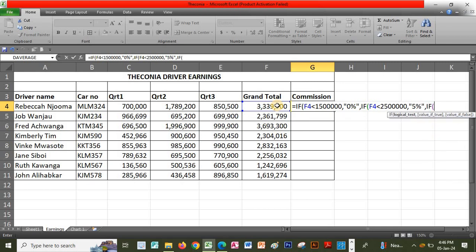then the last one, if we open the brackets, we still click on the grand total, now we say it's greater than 2,500,000, comma, quotation marks, then the output should be 10%. Close the brackets. If you look keenly, we have opened the brackets 3 times, so we should close the brackets 3 times. 1, 2, 3. Then we multiply by the grand total for us to get the commission of each particular driver.